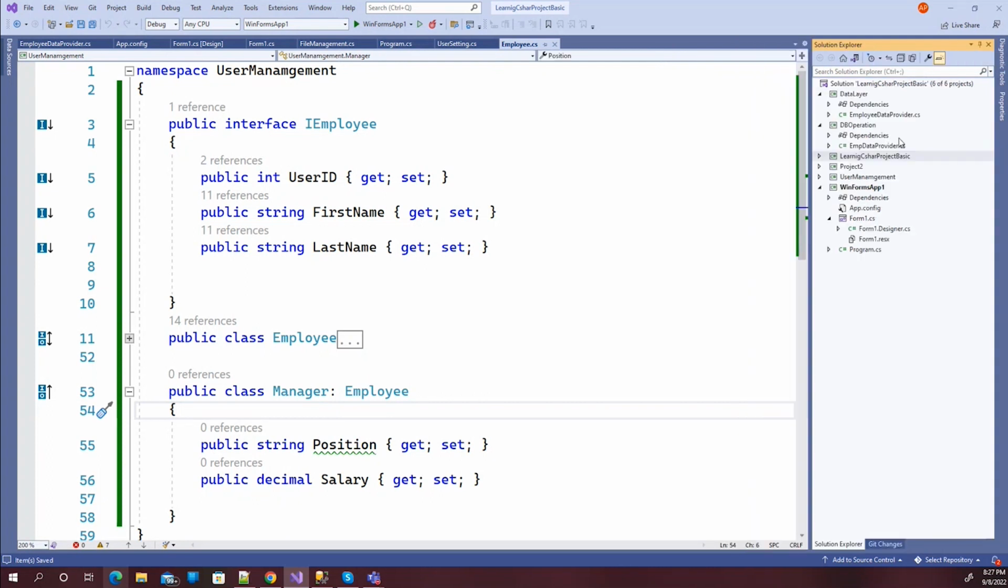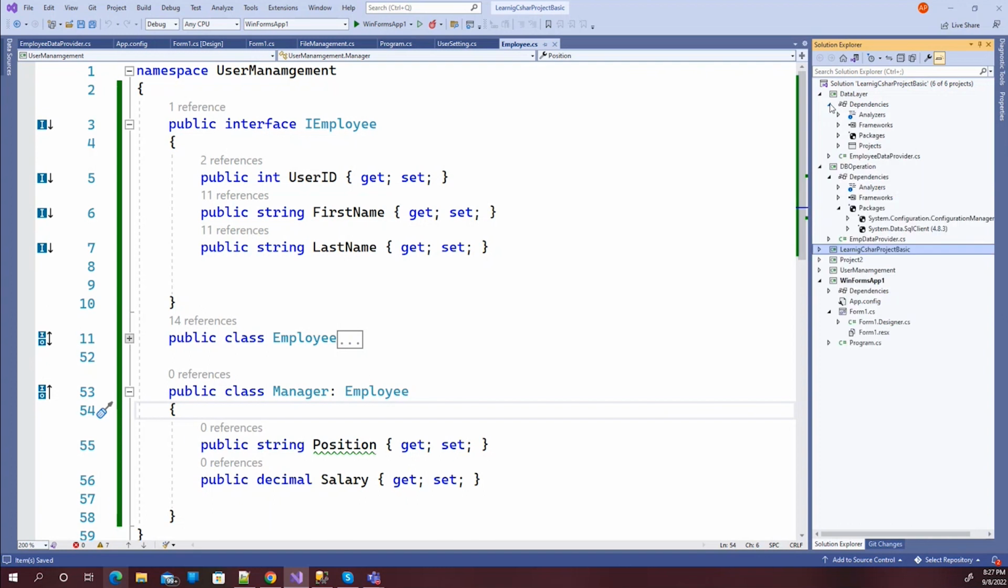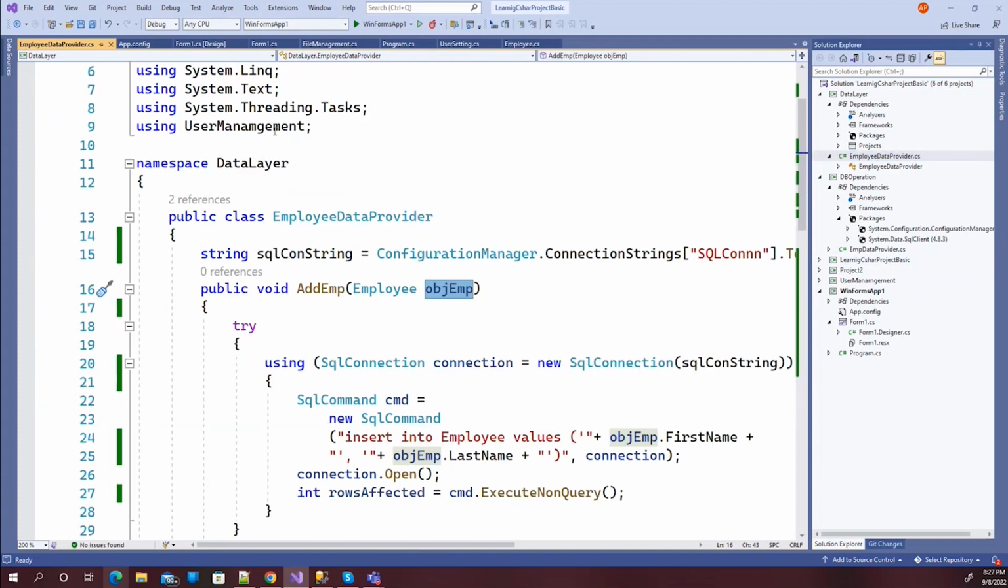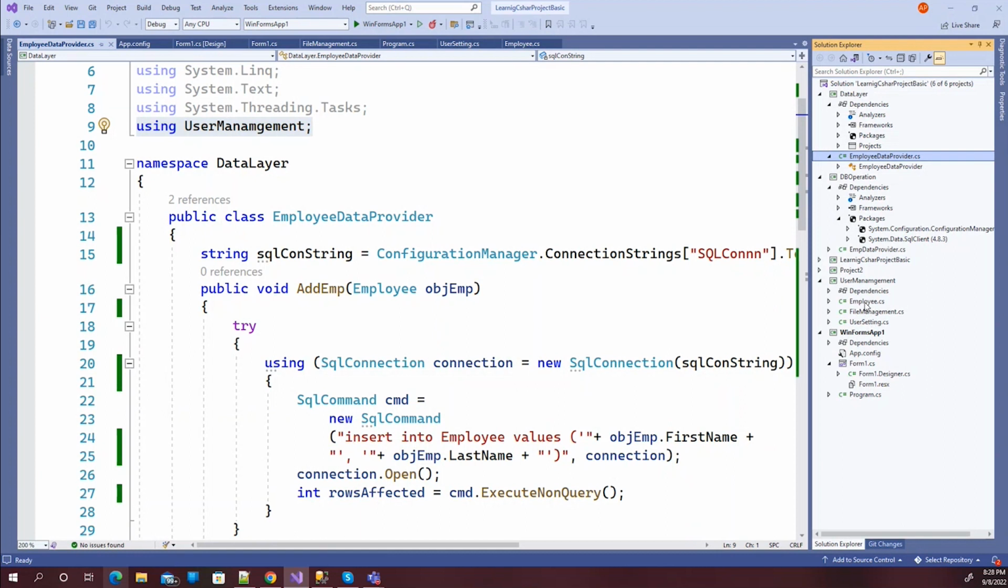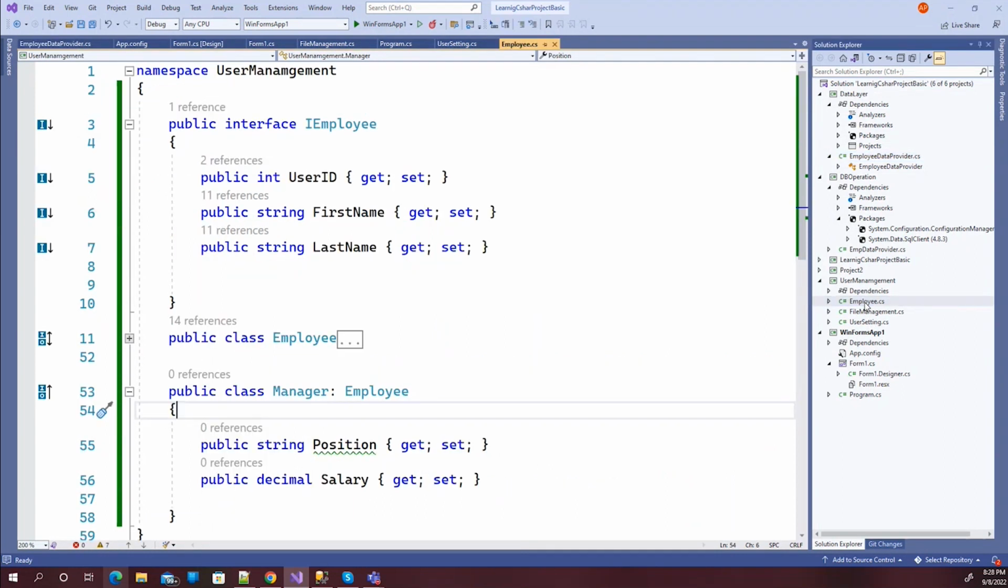Let me repeat this portion again. Yesterday, what we had done: look in our dependency, in this data layer. If you open this file, we have a reference of this user management, right? And where is our user management? Here. In user management, what do we have? Employee class. So this user management is already referenced in our data layer.